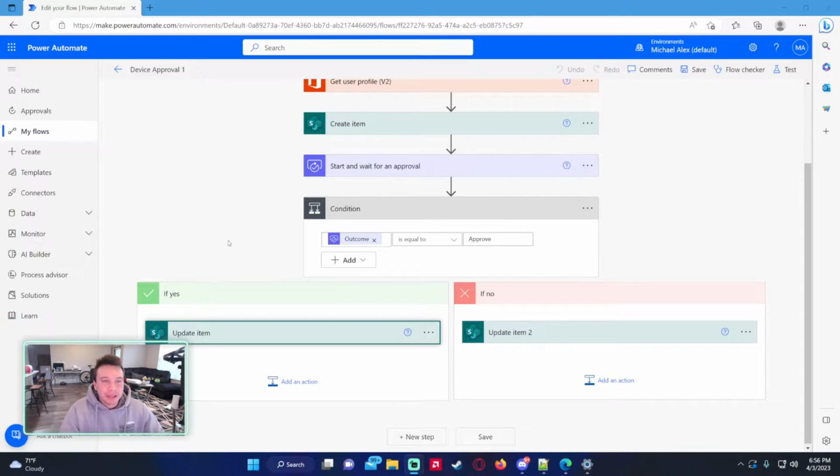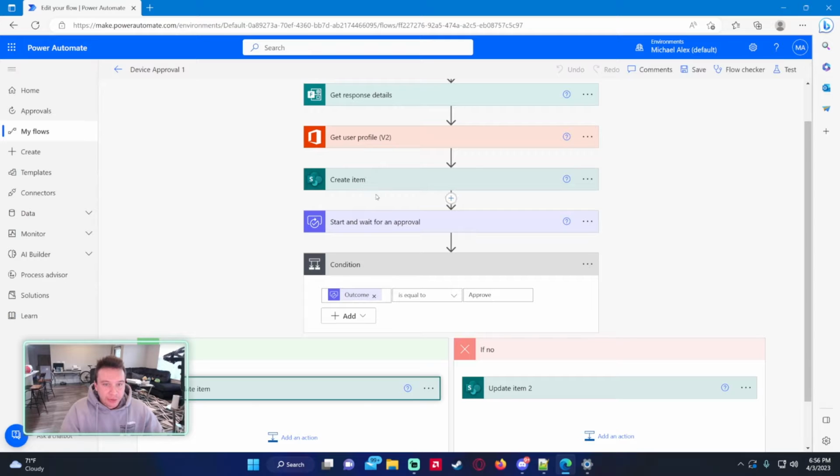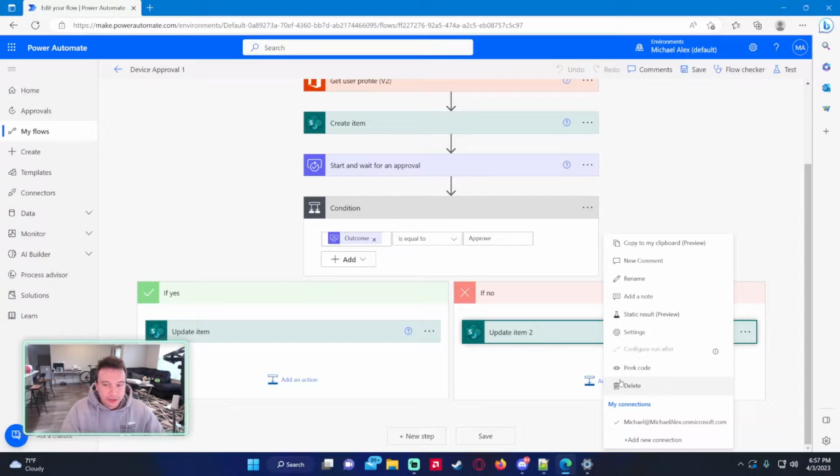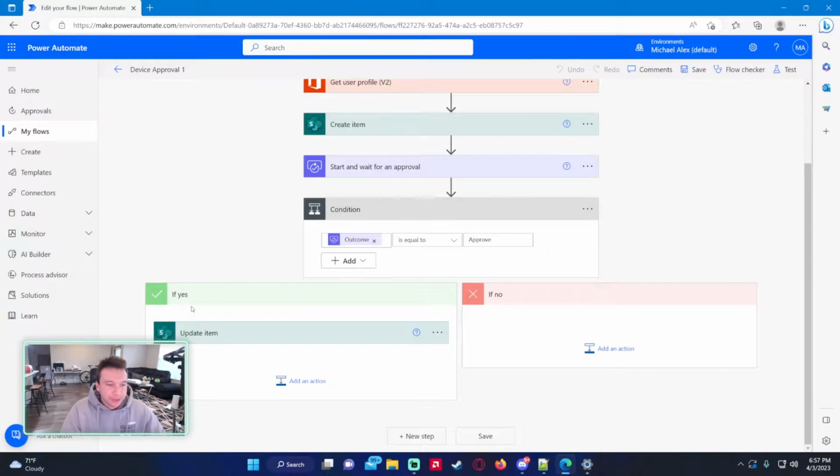You want to copy flow actions. So a flow action would be this update item. Any of these steps or actions in your flow, you can copy. So let's say I wanted to copy this update item at the bottom here if it's yes. And I'll go ahead and remove if it's no so we can copy it over.